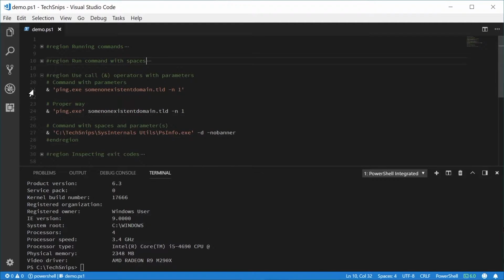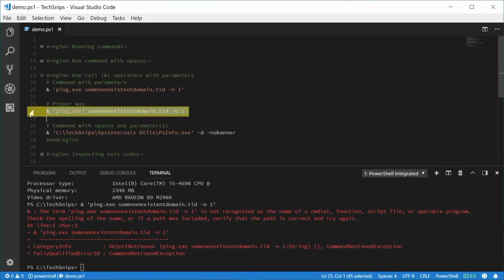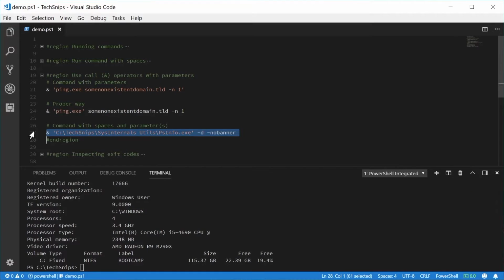But when attempting to run executables with parameters, you'll receive an error when enclosing the entire command and its parameters in a string. PowerShell will interpret this entire string as a single executable to be run and won't find it. To work around this, only the executable or the full path to the executable can be enclosed in a string. Any parameters that are passed must be outside the string.